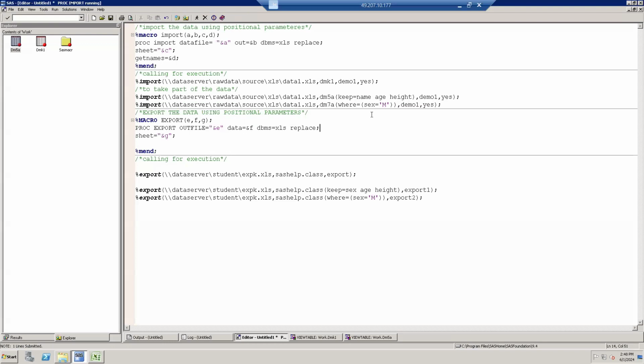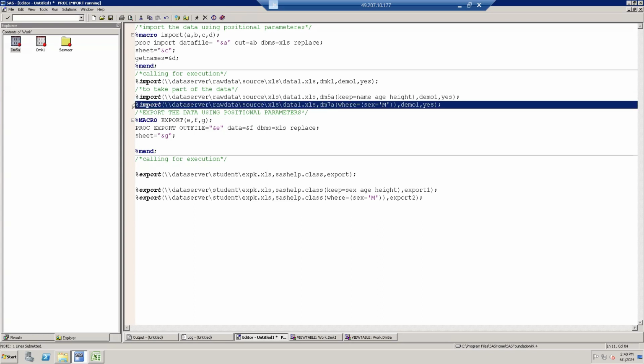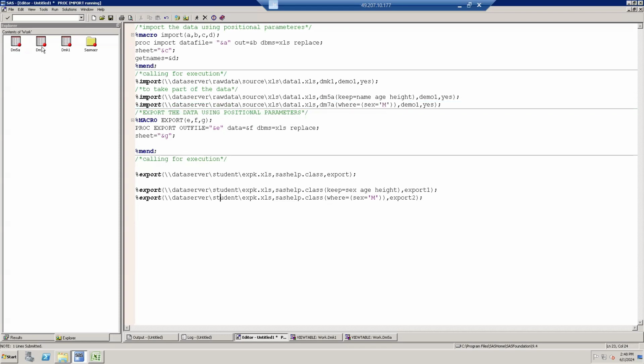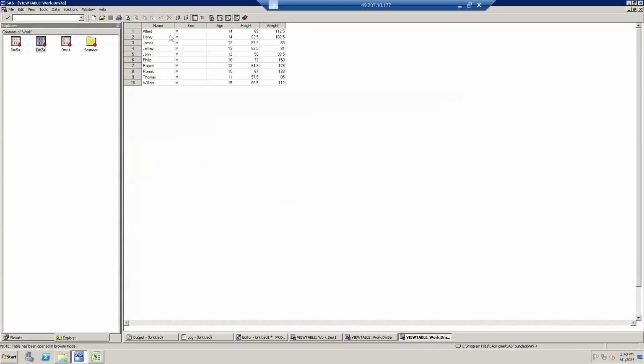Next, only male data in the DM7A dataset. All variables, only male data, I want to import in the DM7A dataset.